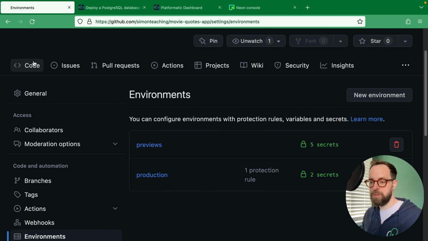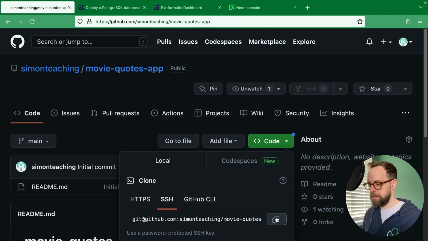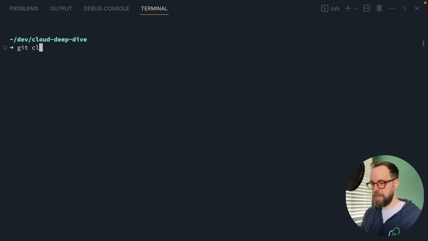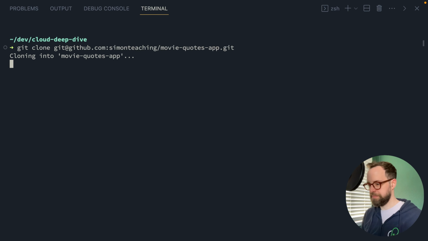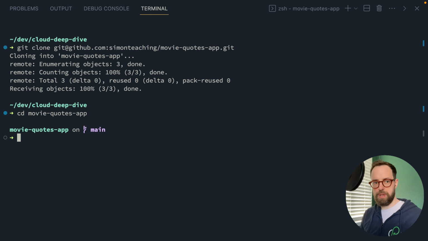Now we want to clone our Git repository. So we're going to click here and then copy that clone URL, and then we'll head over into our terminal and we can run git clone. So now we're pulling down that empty Git repository, and then we'll change directory into that movie quotes app, and then we're going to run the npm creator wizard. So this will actually help us set up a brand new Platformatic app.